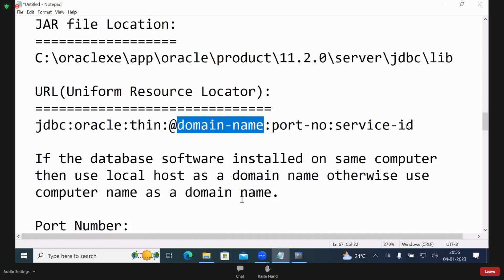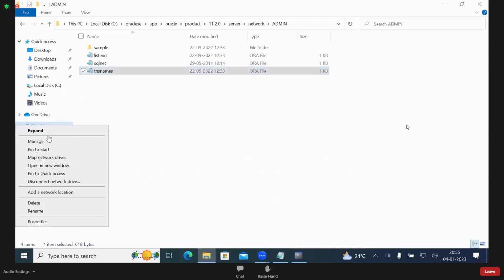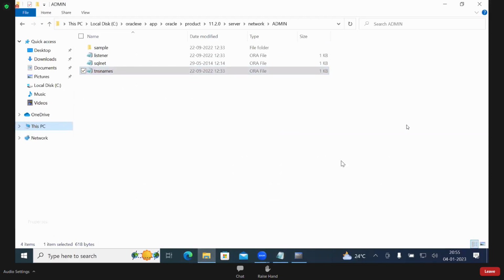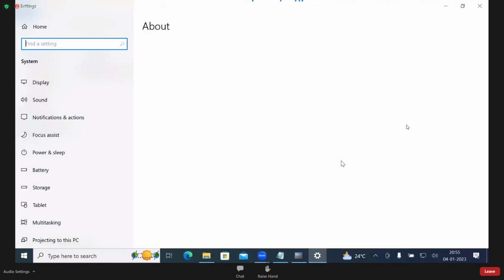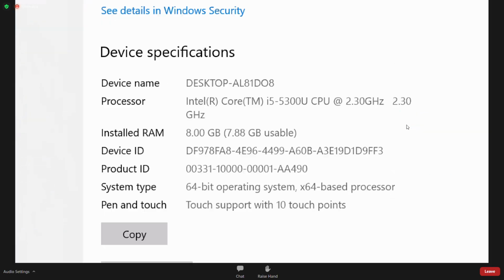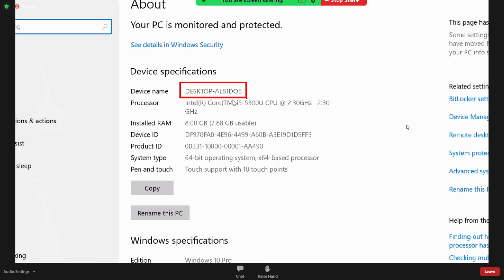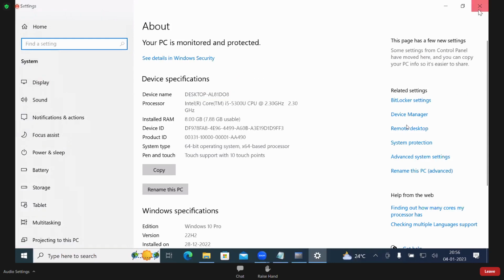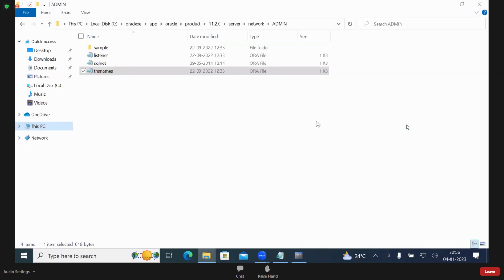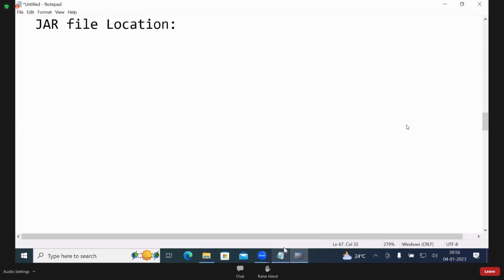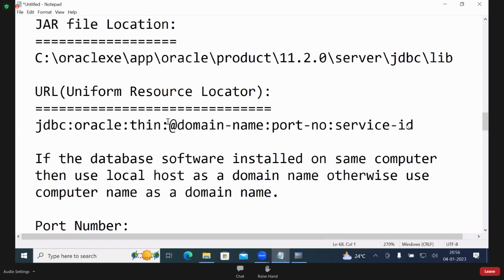Computer name you can write. Just see the computer name here: right click, properties. Here is the device name. This you can also write. But in a LAN, suppose in our institute lab, Naresh 81, Naresh 82 will be there. That number you have to use if you want to connect to another system's database. If you want to connect to the same system's database, localhost. For another system's database, that computer's name.